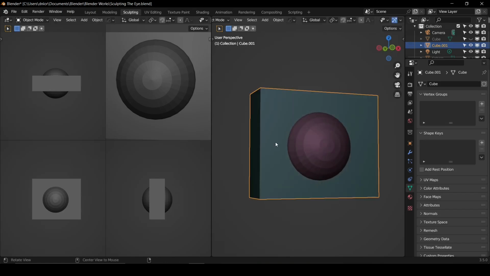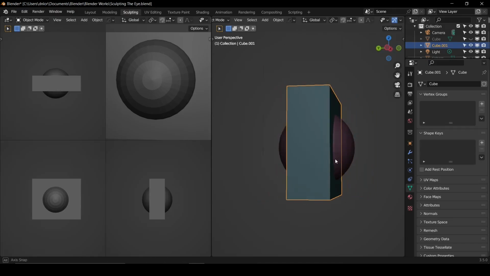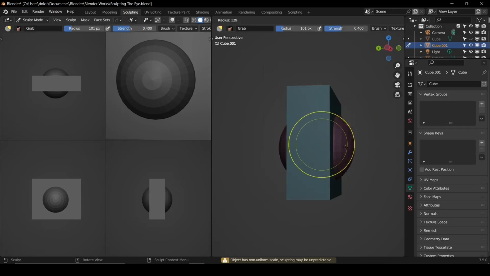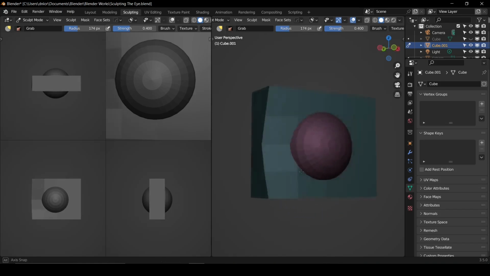Now the first thing before we begin sculpting the eye, we should know that the eye does not sit on a flat surface. So I'm just going to pretend that this is a face and I'm going to move this back, you know.